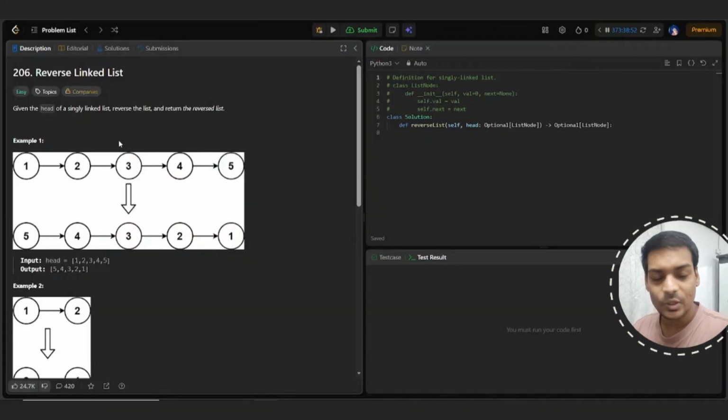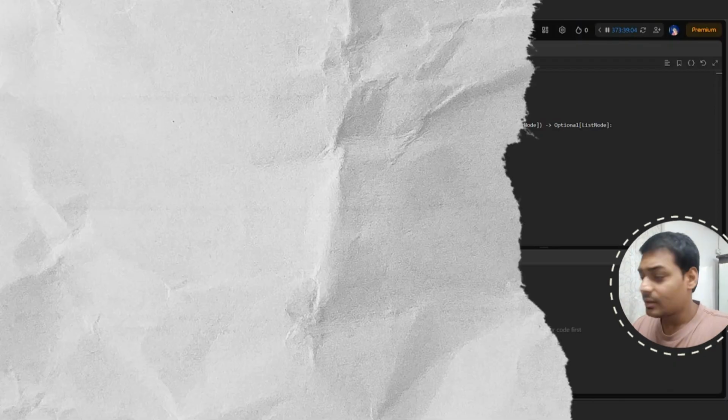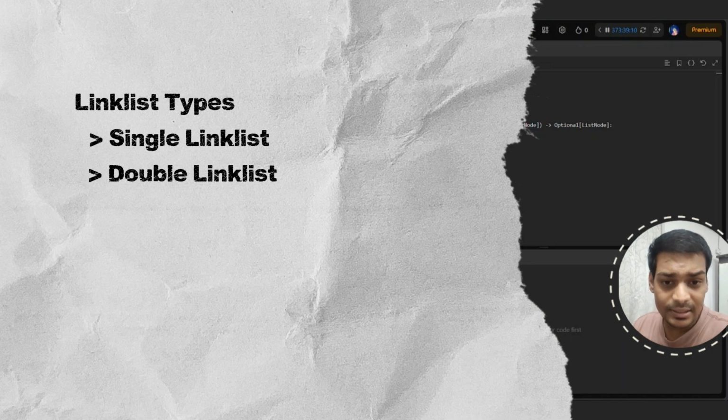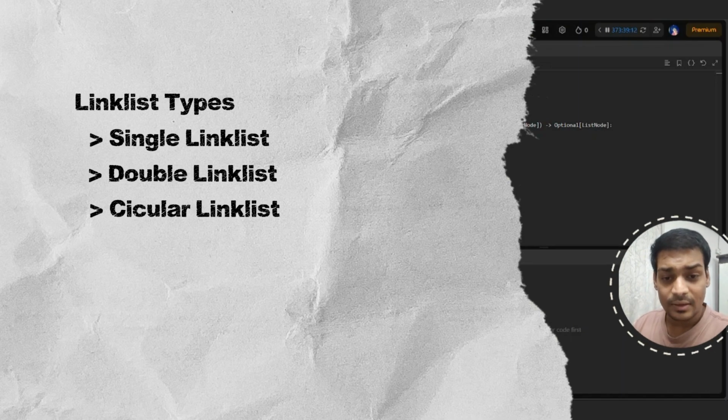So we have question number 206, reverse the linked list. Given the head of a single linked list. Single linked list, as we know, we have linked lists of three types: single linked list, double linked list and circular linked list. We are talking specifically about single linked list.